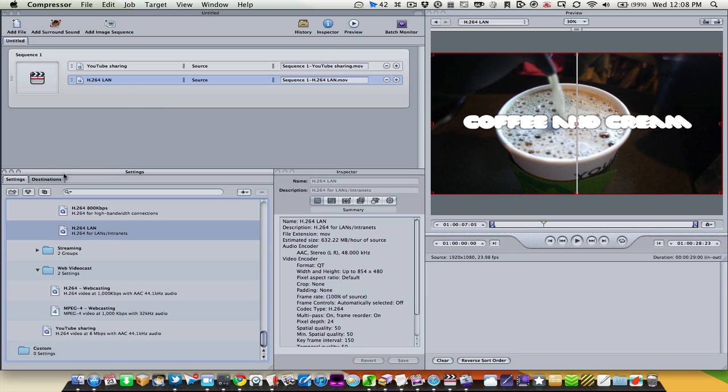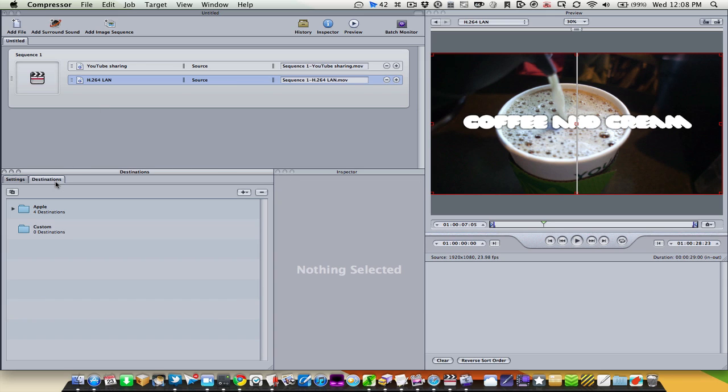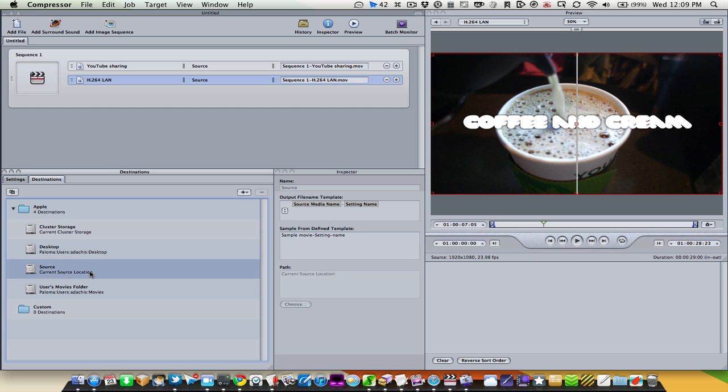So then the other thing you have to do is choose a destination. By default, it's just going to save it in wherever the source is. In this case, that's the Final Cut project. But you have some destinations that are automatically made for you. The desktop, the source location, which it's sent to. Your user's movie folders, which is the movies folder in your home folder. Or cluster storage, which you would have to have set up with Final Cut for that to work.